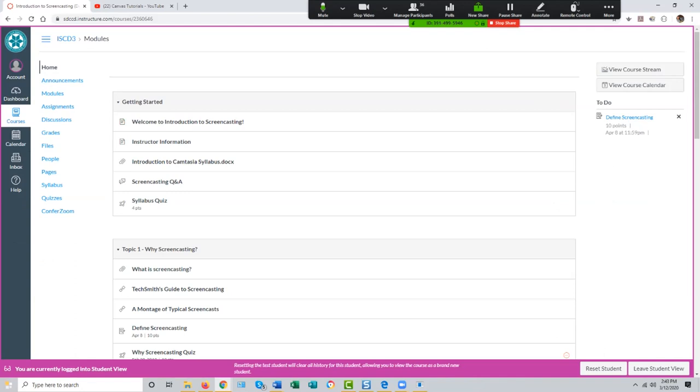Canvas basically logs you in as a test student, a dummy student, you should forgive the term. And it doesn't look that much different here, but sometimes it looks quite a bit different. And you need to know when you're creating content for students to see that they can actually see it and that it looks like it should. And the student view will allow you to see that very quickly. There are more things you can do with the student view. We can go into more detail on that if you have questions.